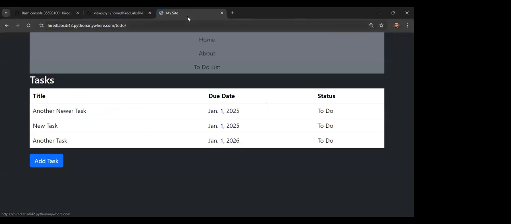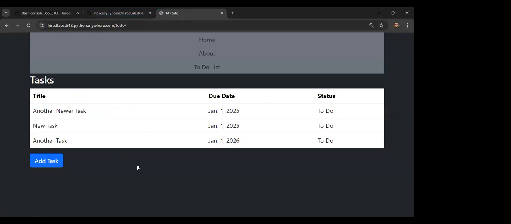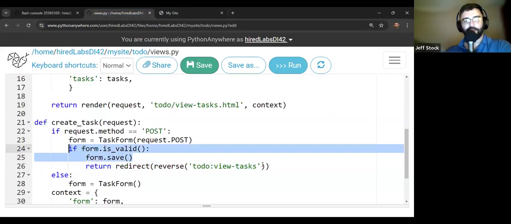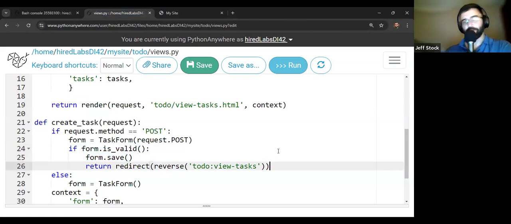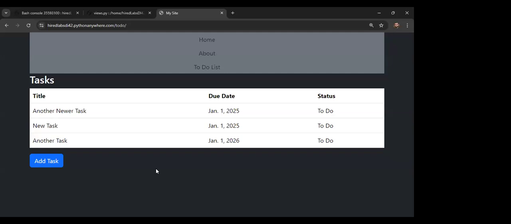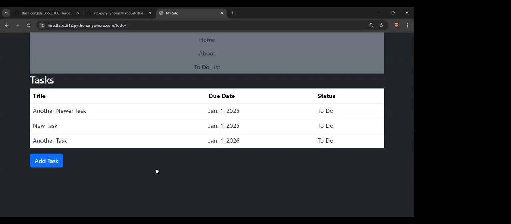Oh, wait, let me try it again. It added another task, but let me just double check. Yeah, because it should have been saving it down here to this point and then just breaking on the redirect. So it's creating the records, it's just not sending the user back to the right place. Okay, no error message that time. Nice. So you got it working? Yep. Excellent.